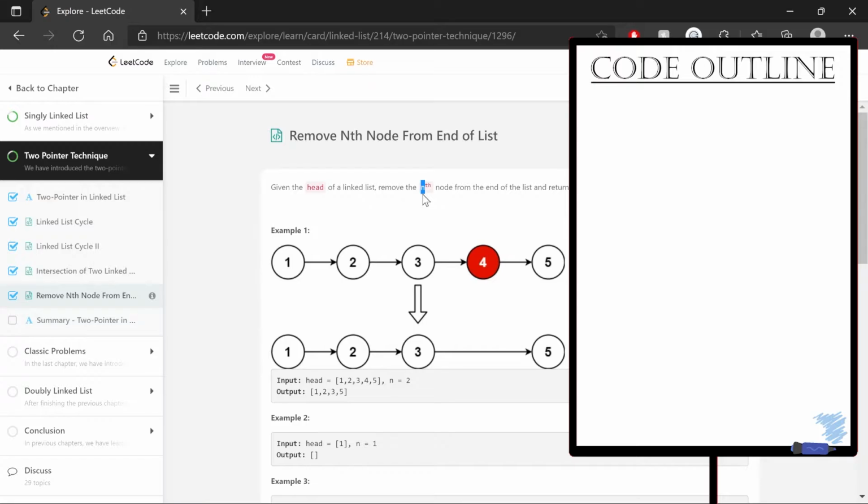If that fast pointer is not equal to null yet, well, we need to get it to equal null. It needs to get to the end so that our slow pointer can advance to equal the node that we want to remove. So that loop will finish off any further steps we need to go and advance both the fast pointer and the slow pointer one step each.